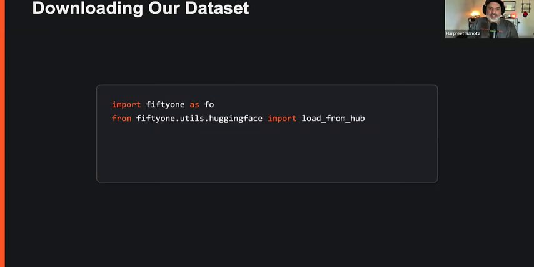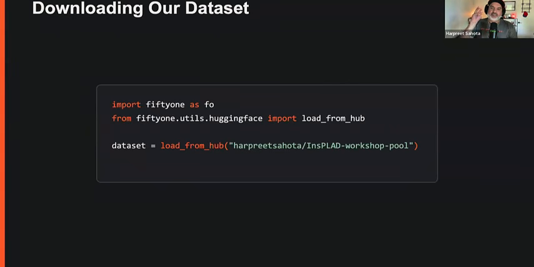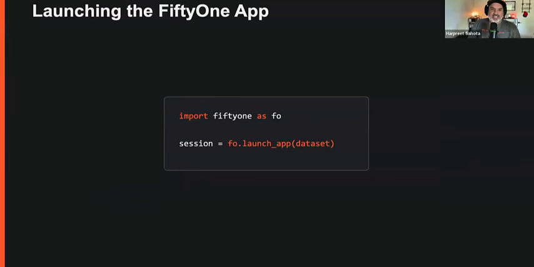Once you install it, you want to go ahead and import 51, and import this utility, which is load from hub, and you're going to load this data set from the Hugging Face hub. And this is the exact workshop pool that I worked with while developing the content for this workshop. You'll have the exact same data set, so kind of working along with me, so to speak.